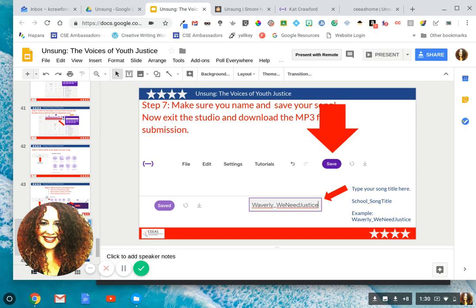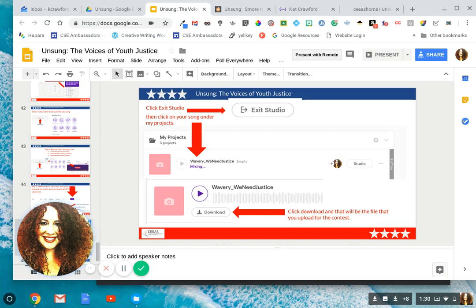Lastly, they're going to want to save their song and name it. We would love for your songs to be the school's first name underscore the song title. And then they'll download that song as an MP3, and you'll upload that song into our submission portal, which we'll share with you when we get a little further along.